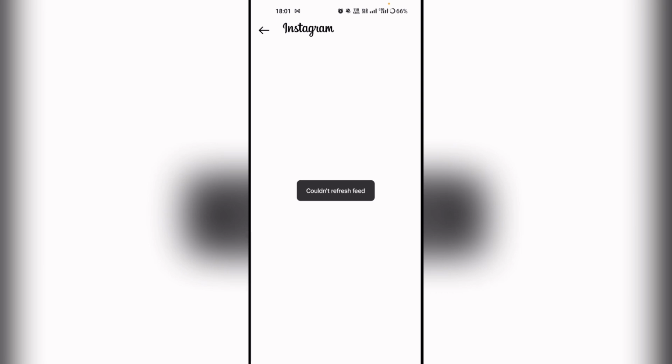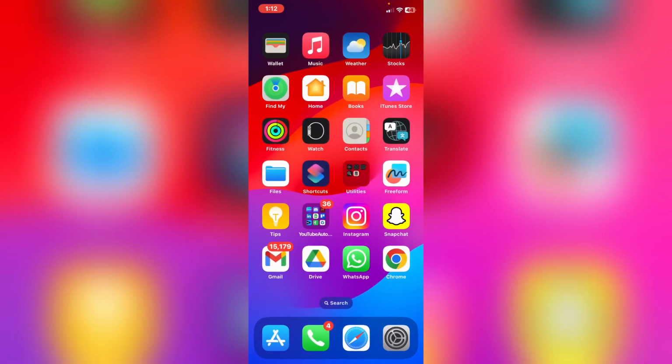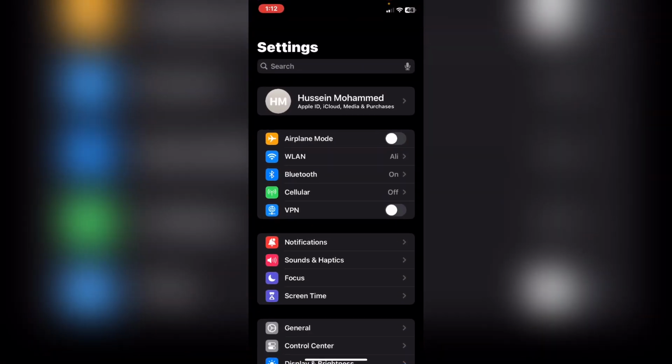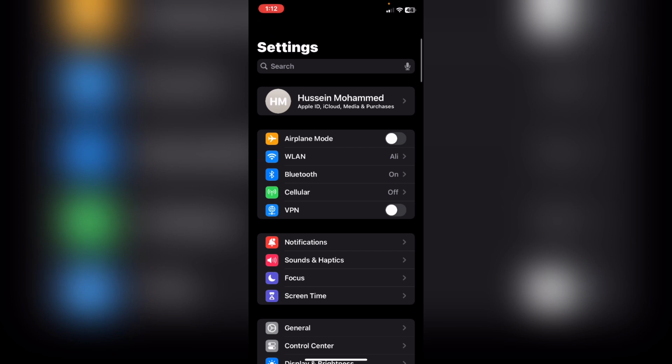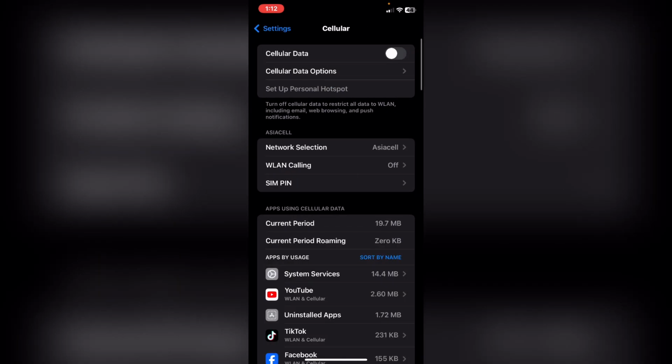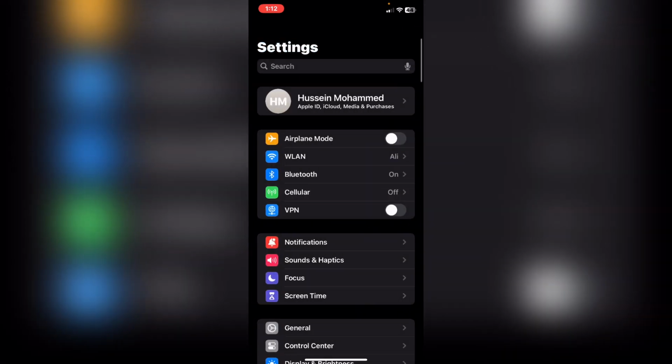The first one is what you need to do is click out of Instagram and head over and open settings, and after that you need to make sure your Wi-Fi connection is strong, and your cellular data if you are using cellular data through your phone number. And if you want to make sure you have a strong connection, you need to test it.